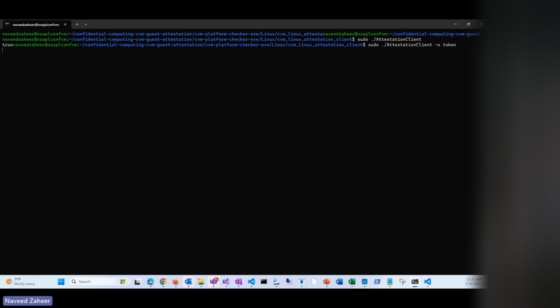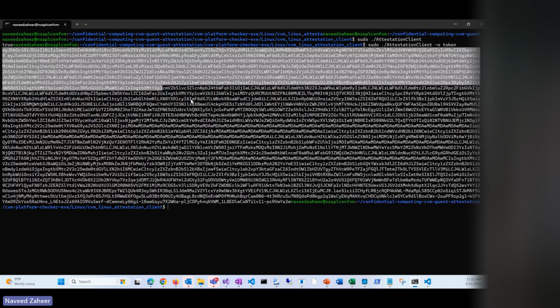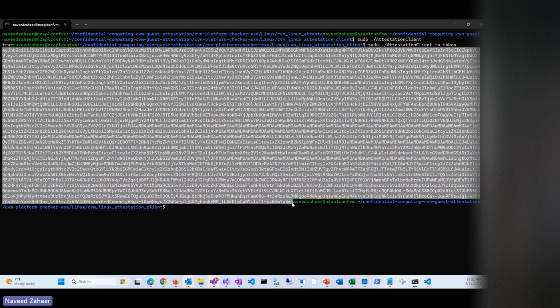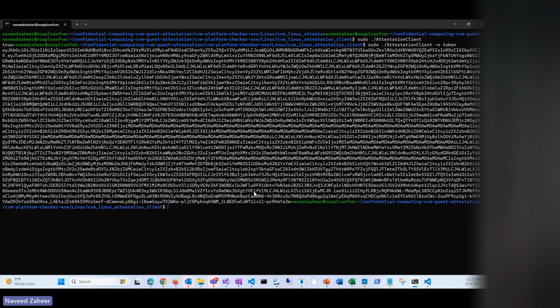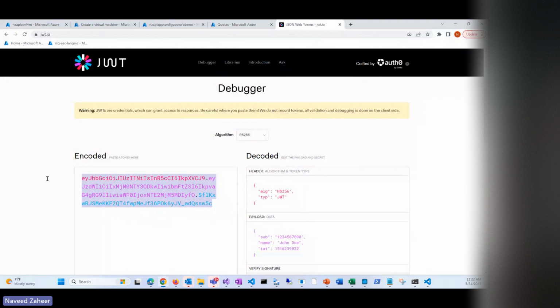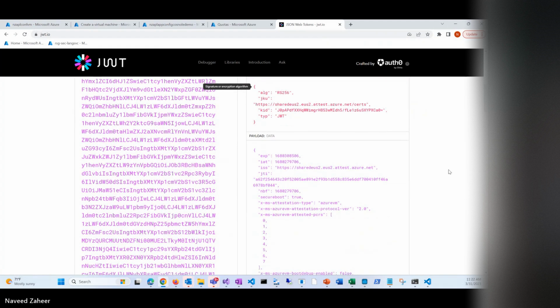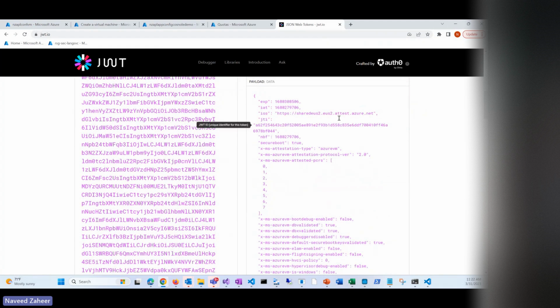Okay, so this is the token. As you can see here, it's a base64 encoded token, and it's basically a JWT. So I am going to take this and copy it. I have JWT.io, and I'm going to paste it here, and that's where it shows you.